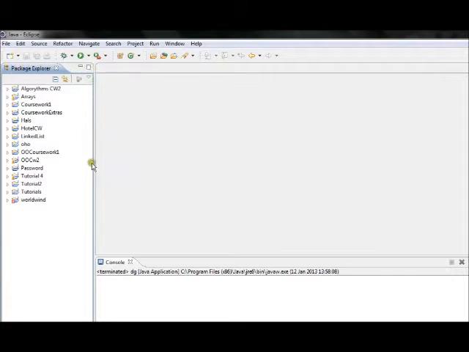Basically this is the package explorer. All your projects, basically programs, will be contained in here. As you can see, I have a couple of them already.